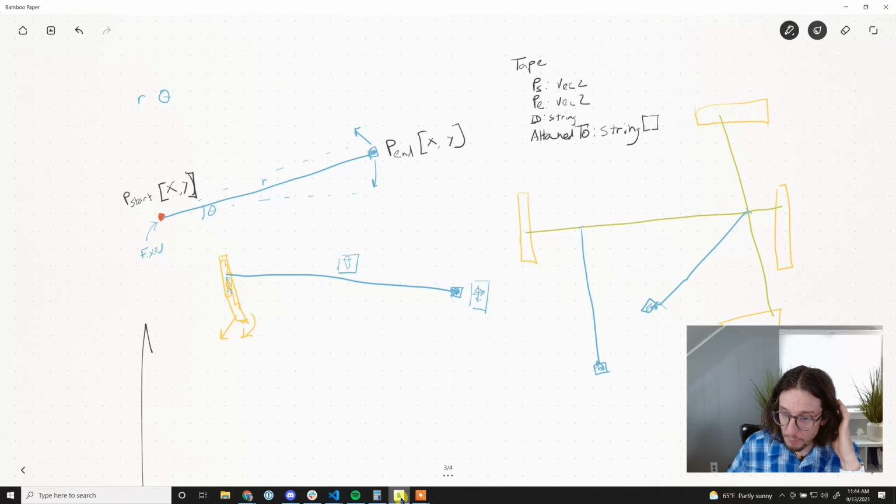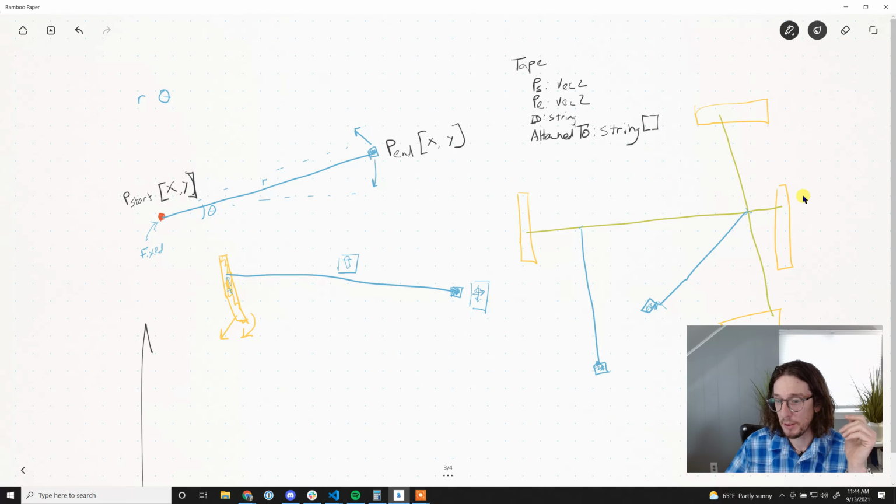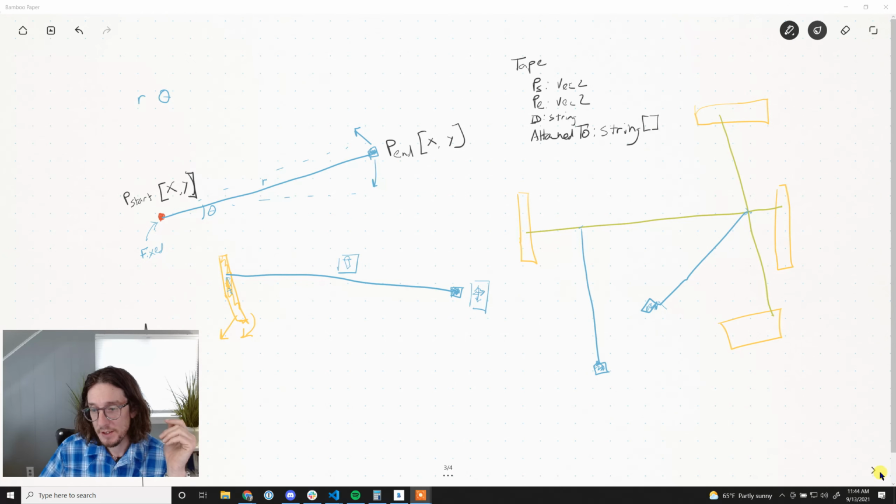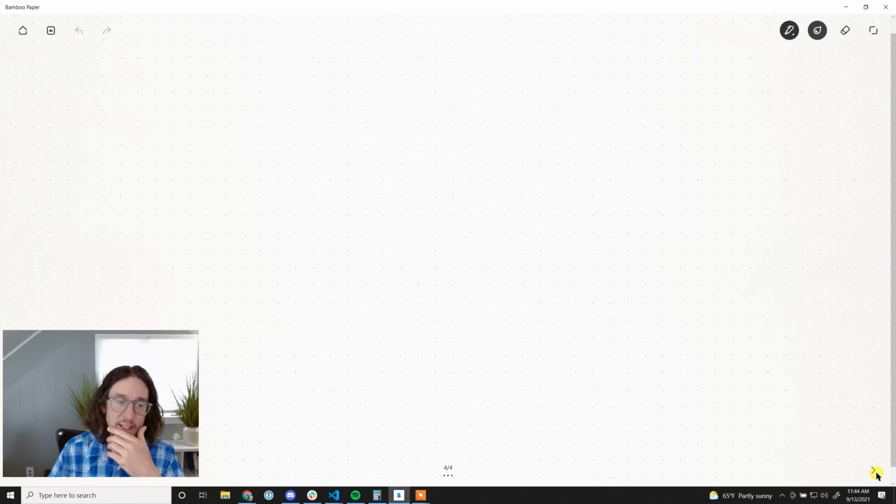Let me flip back over to Bamboo here and my paper. Let me move this guy over to here. Let's start a new sheet. So let's talk about what's next. So we've got our entities working. Let's start out by just drawing a quick diagram about how this all works together.